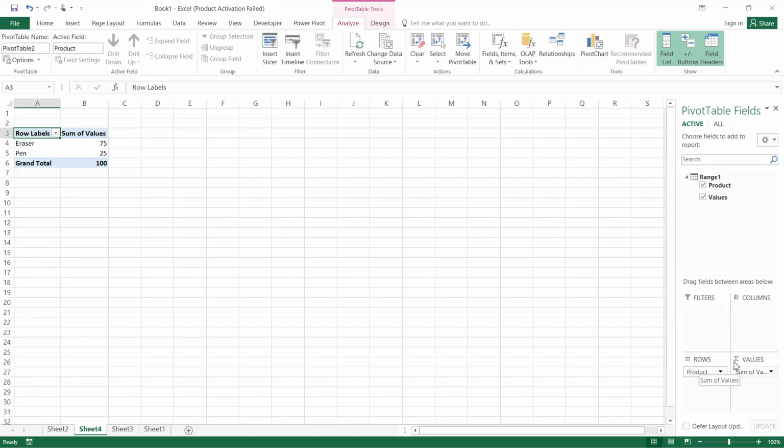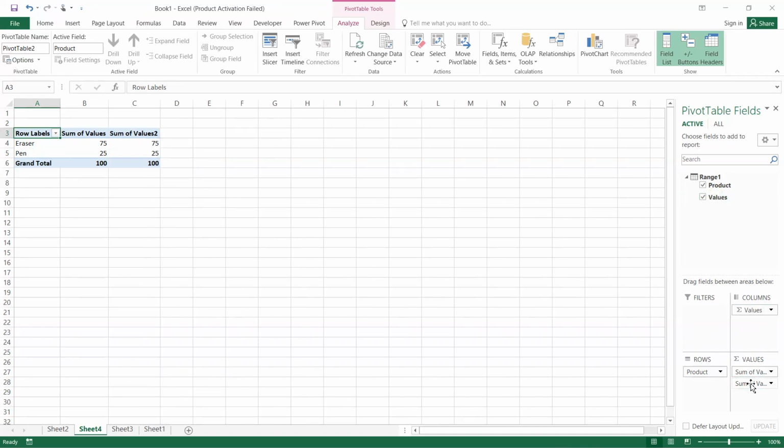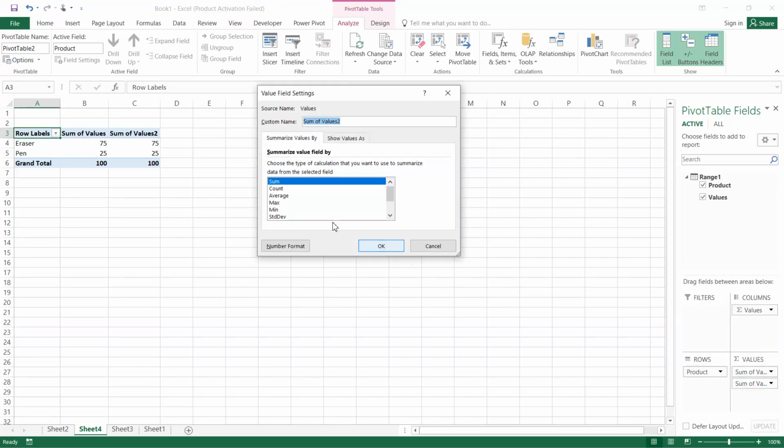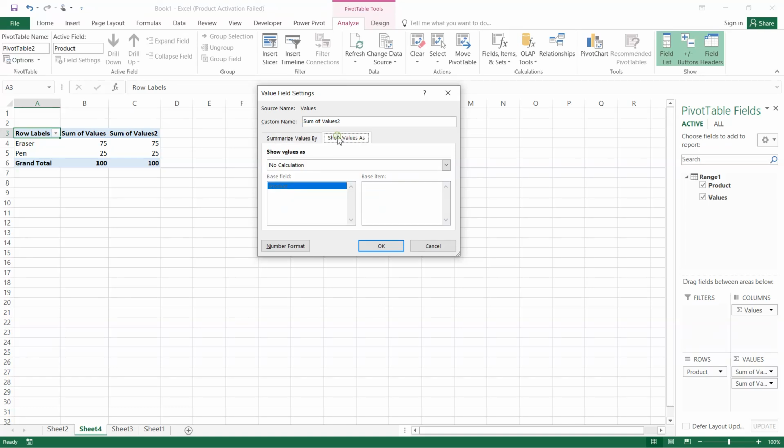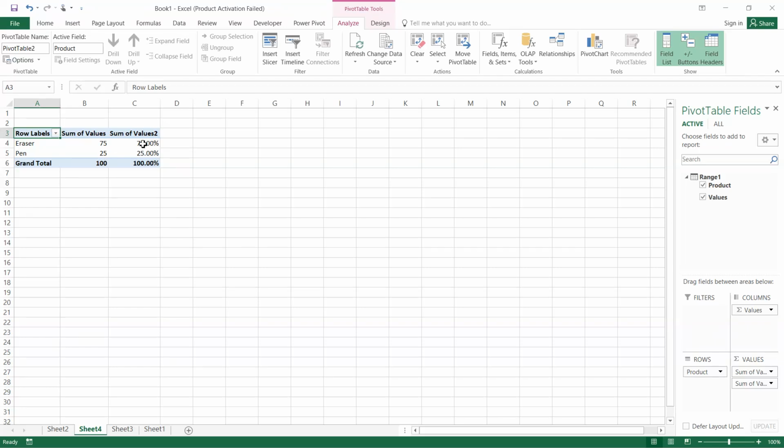Again we will make a copy of these values. We left click on the value and drag and drop it to the values section, and then right click on it on the second option. Just click on it, and there will be an option for value field settings. Now again, based on the sum, we will find some percentage. We select percentage of grand total and press OK. So see, it's showing 75% and 25%.